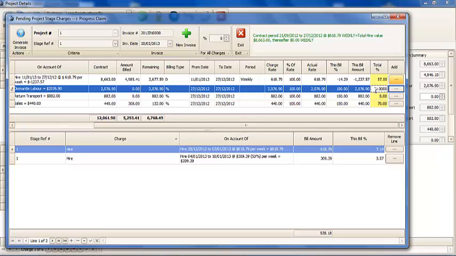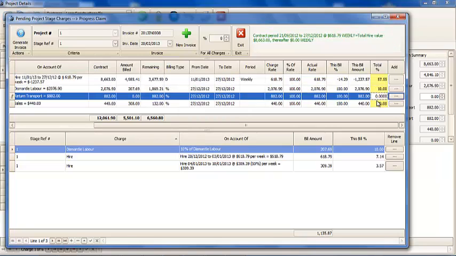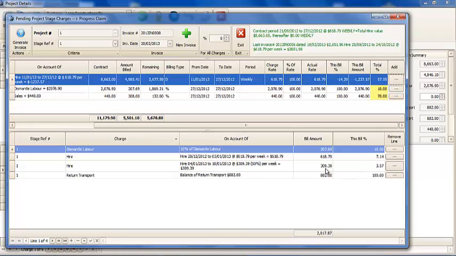So an example of this here is we have dismantle labor of $2,000. I can choose to say I can bill 10% of that. If I double click in there and type in 10%, that's $207, which is 10% of the $2,076.90, and I can add that component to the bill. And same with return transport. I might say, let's just bill 100% of the return transport and add that, so that's in there as well.